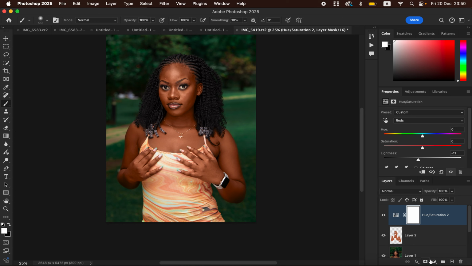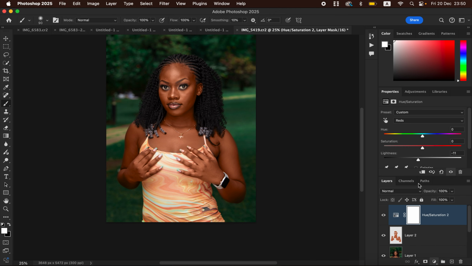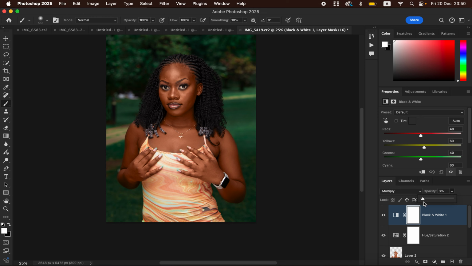So to add more contrast to a skin or to the image, just come and create a black and white adjustment layer. Change the blend mode from normal to multiply and simply come and reduce the opacity, just like that. And I feel like that is okay.